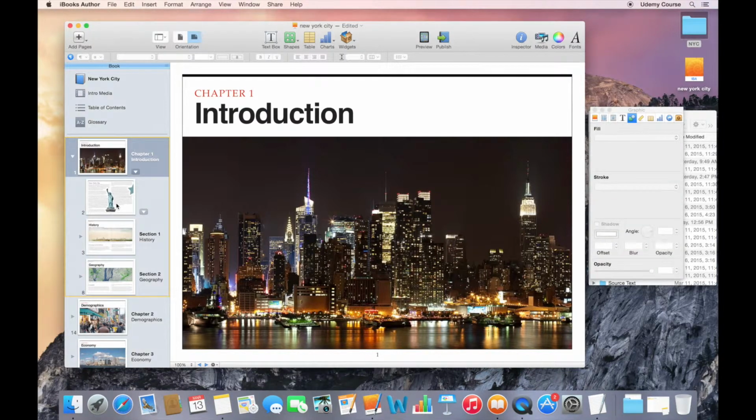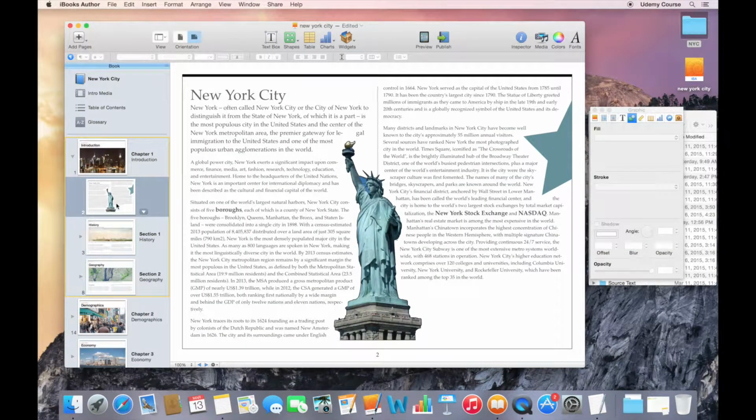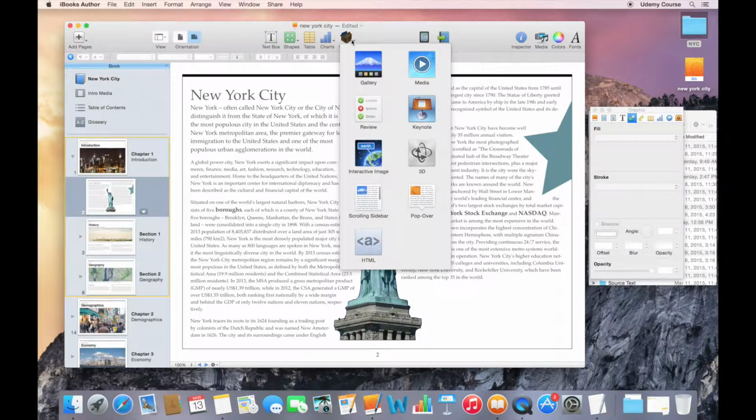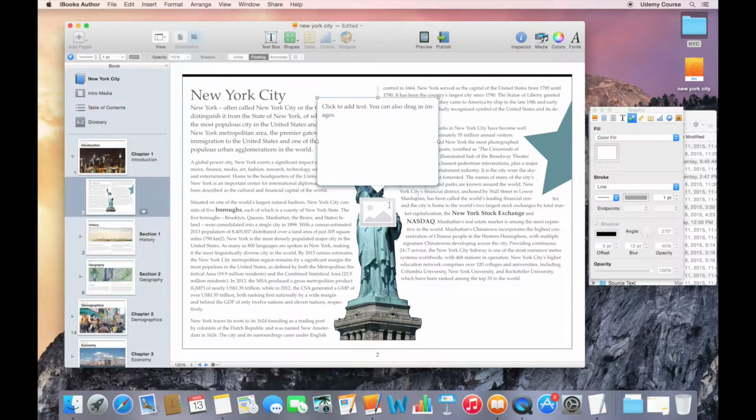So we're going to go to the second page of our book, which is just the general introduction to New York City. We've got a nice picture of the Statue of Liberty. And maybe we want to add a little popover where somebody taps on the screen and they get more information about the Statue of Liberty. So one way we can do this is by adding the popover widget, which we can access from the widget pop-up. And we'll just go ahead and select that, and you can see what's been added to our page, which is basically a placeholder for an image that we can add, and then the text that we want to include here.